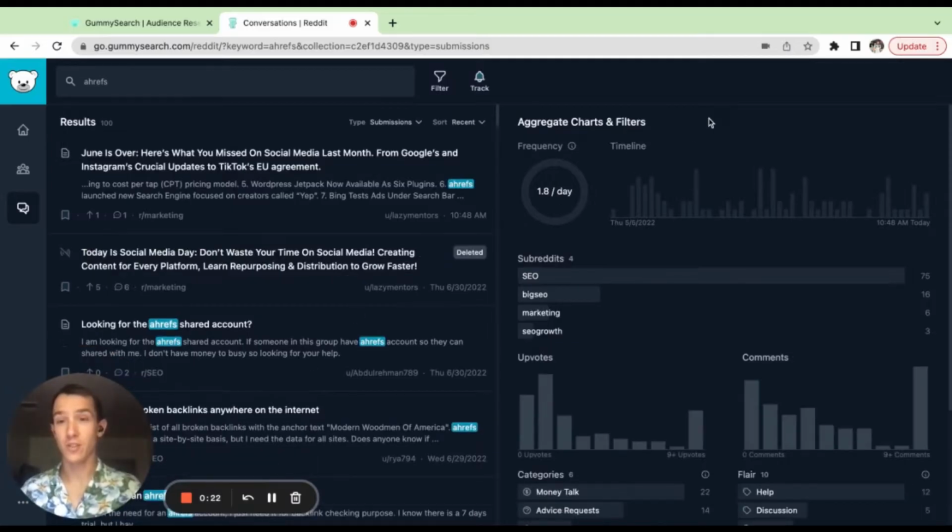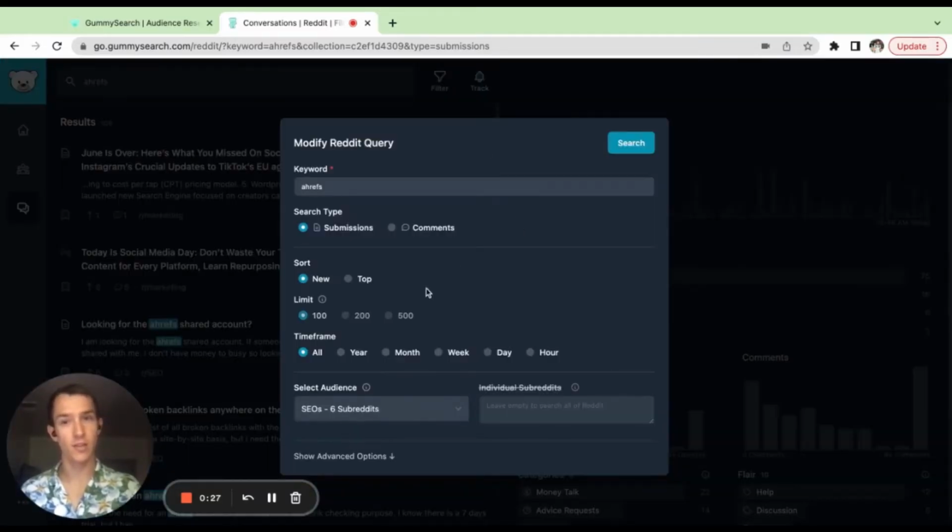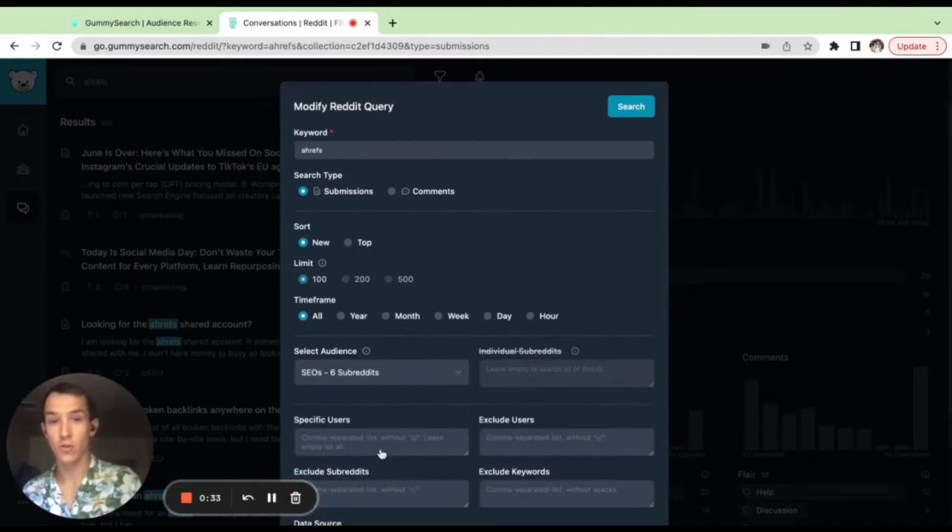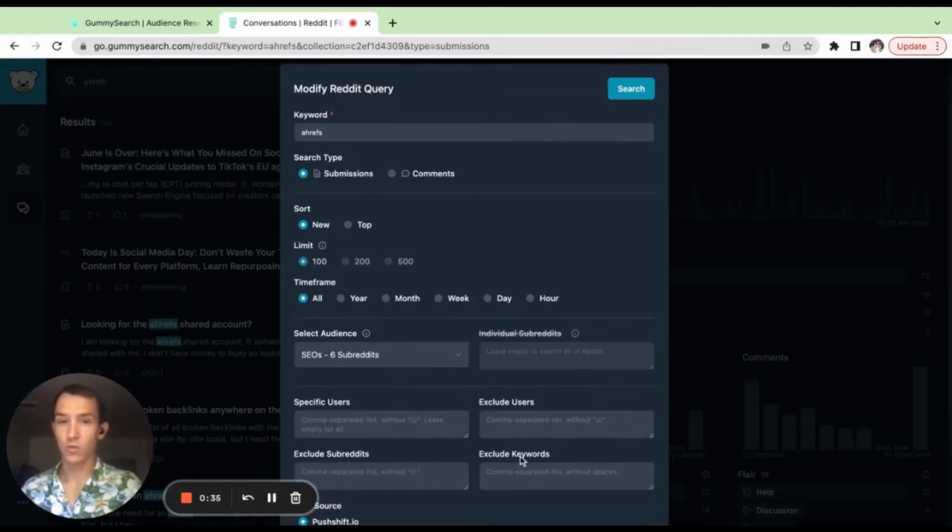You can have additional filters on the paid plan. You can get up to 500. You can limit your time frame. You can look for various sorting options. If you want to exclude certain keywords, exclude users, all that kind of stuff, you can do so here.